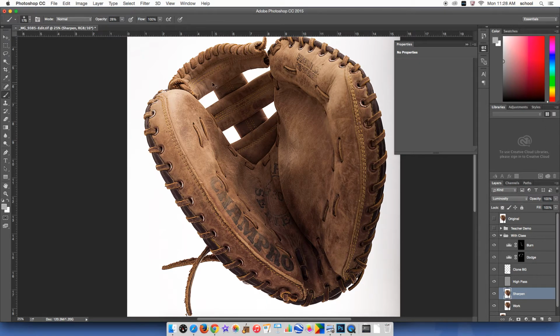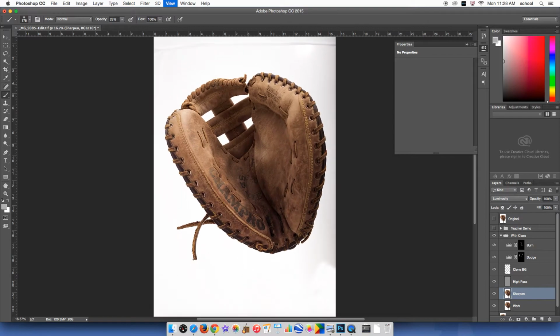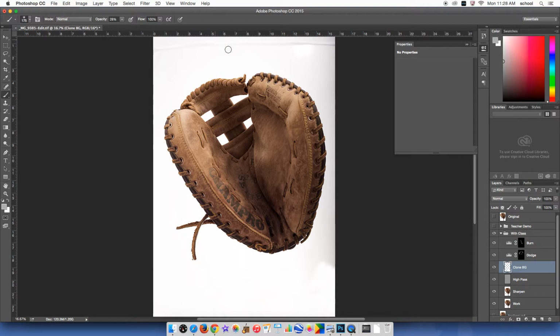So that's kind of where we're at right now. A couple things that we're going to do here. We could even do it on our work layer or our sharpen layer or our clone mask layer, honestly. One of the things we'll definitely get rid of is this up here. So again, we're back on the clone background layer. Option click, and I get to just drag over, erase all this.